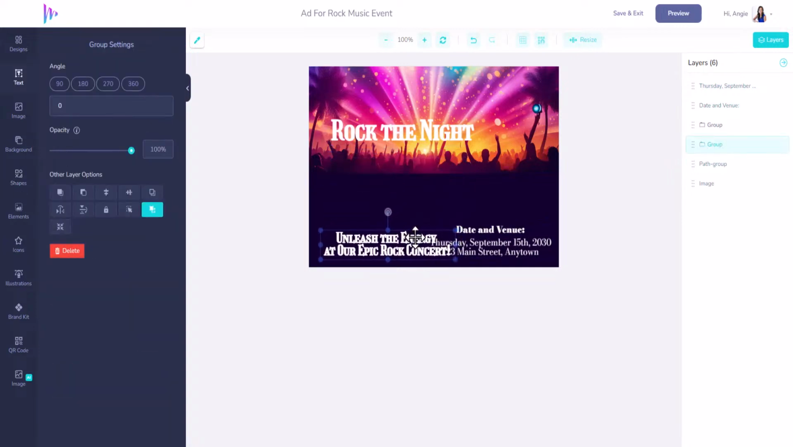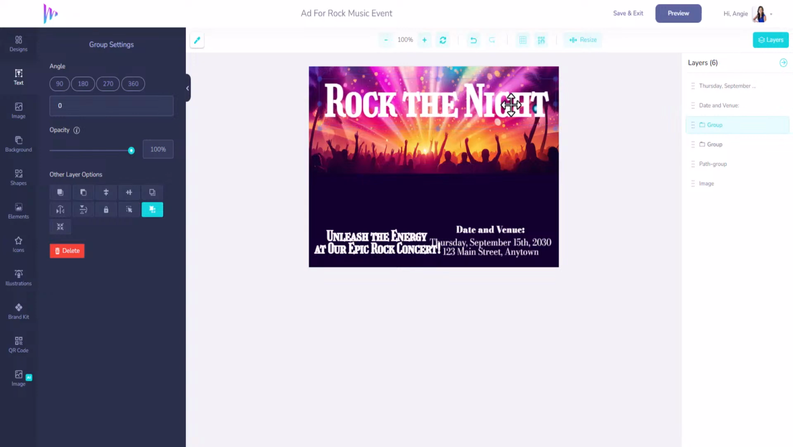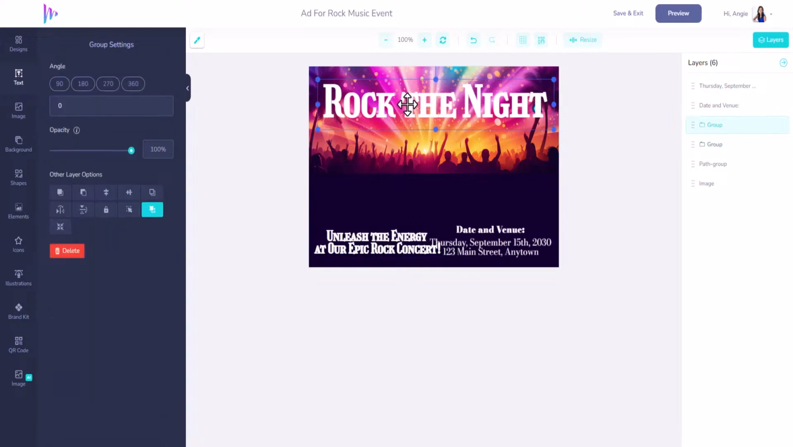And we have rock the night, unleash the energy. So we could do this really big like this, rock the night, and then maybe we want it to have a shadow. So let's go back up to text. We're going to click on this, click on rock the night. And what we're going to do is we're going to just duplicate it like this. And we're going to make this back one dark. And we're going to make the light one light like this.